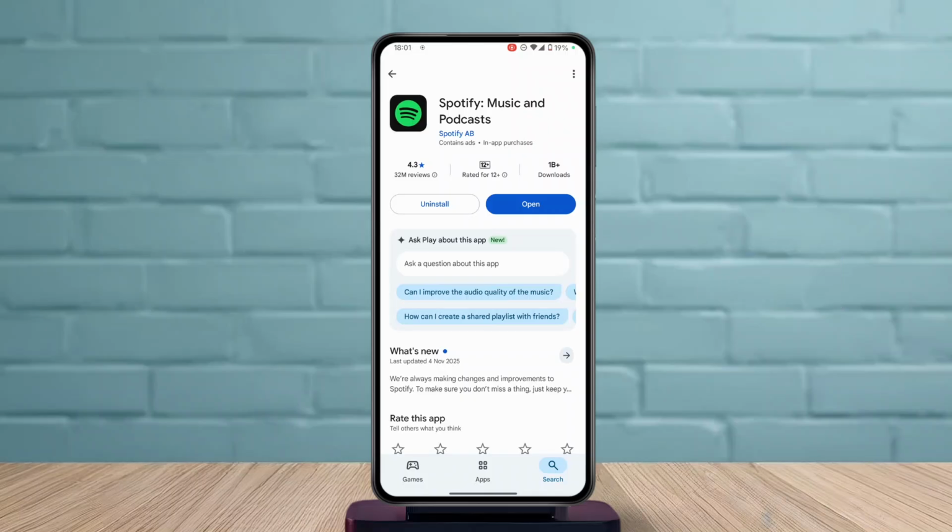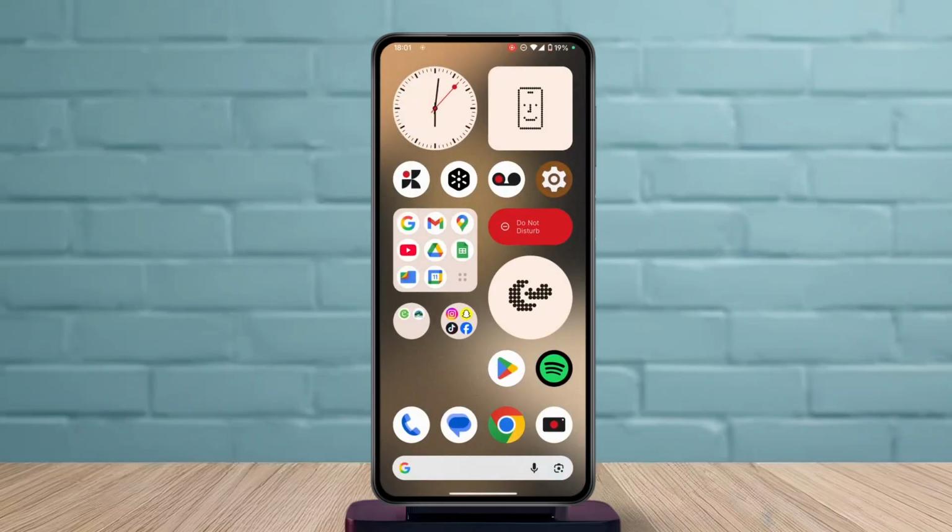If doing all of this still does not fix your issue, you can reinstall the app itself. Tap on the uninstall button and then reinstall it. Doing all of those will fix your problem, guys, and that is all for today's video.